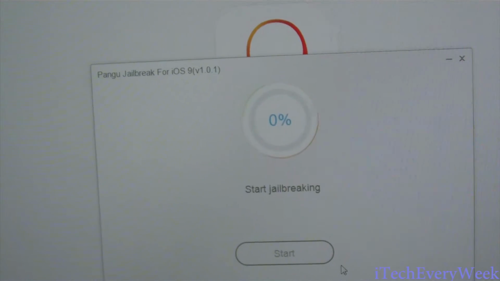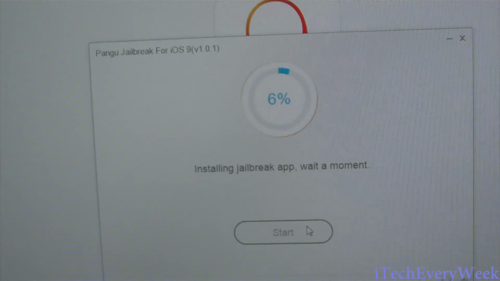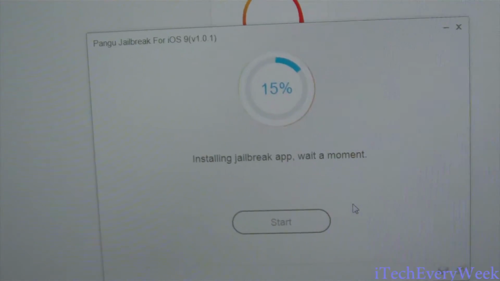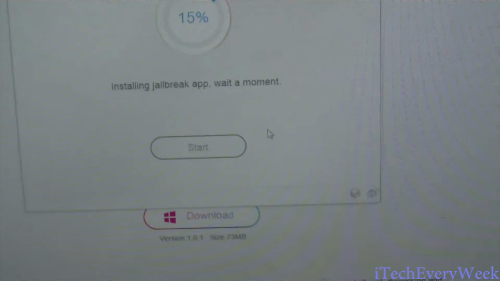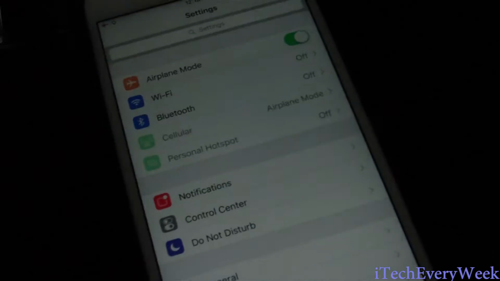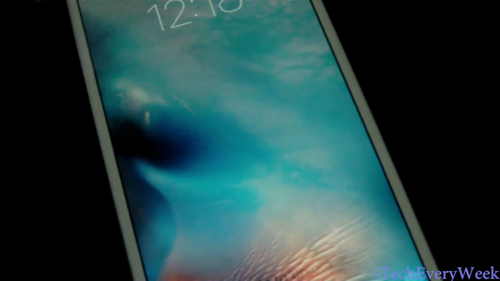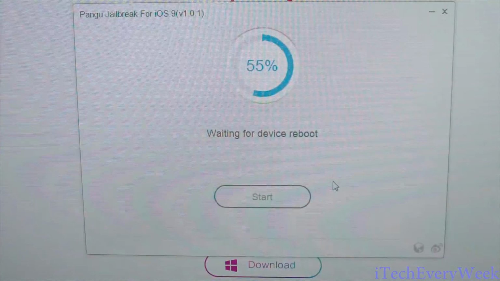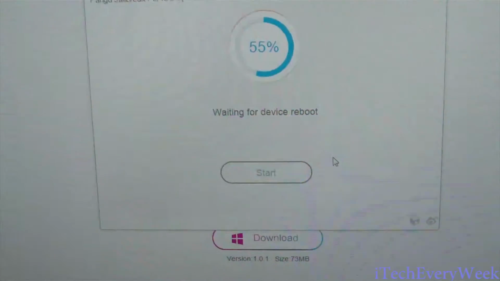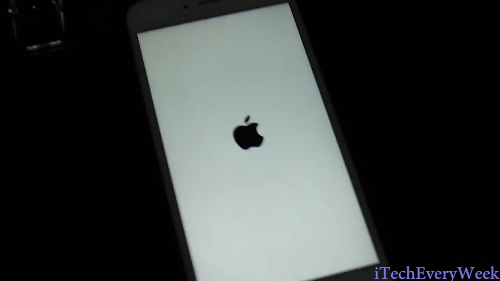It's going to start jailbreaking here. Installing the jailbreak app. It says wait a moment. Also during this time, whatever iDevice you are using, you should not touch it as it's installing everything and rebooting. You can see here on the computer it says waiting for device reboot. And the iPhone is now rebooting.